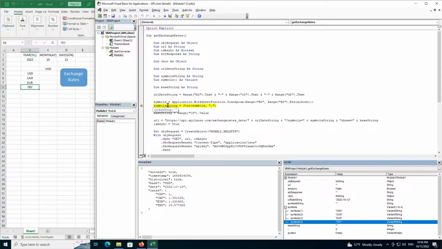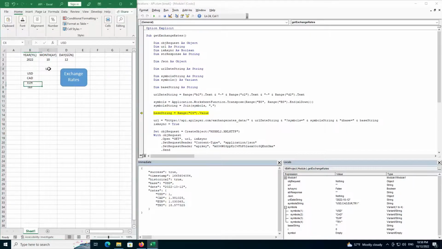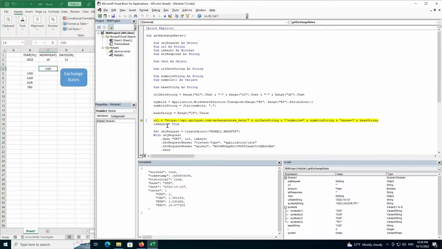I am proceeding with F8. The Join operation returns a string by adding a character of our choice between each array element. In our process, the comma was added. As you can see, all currencies were joined together. The next step is to get the base string value. Base string is basically the currency to convert, so it's USD. I proceed with F8. My base string value is set to USD.